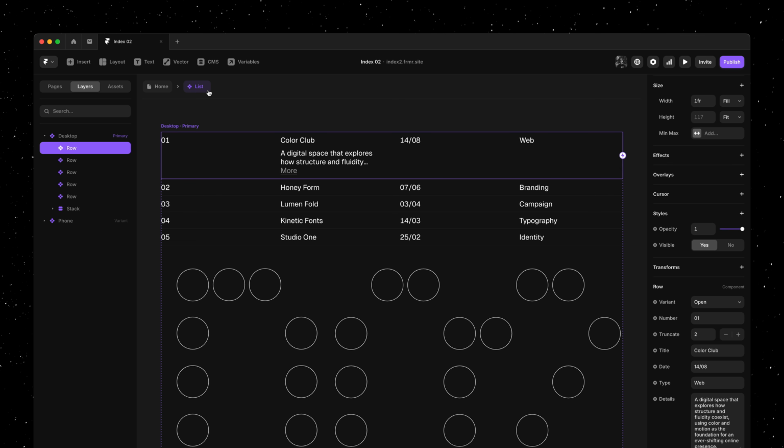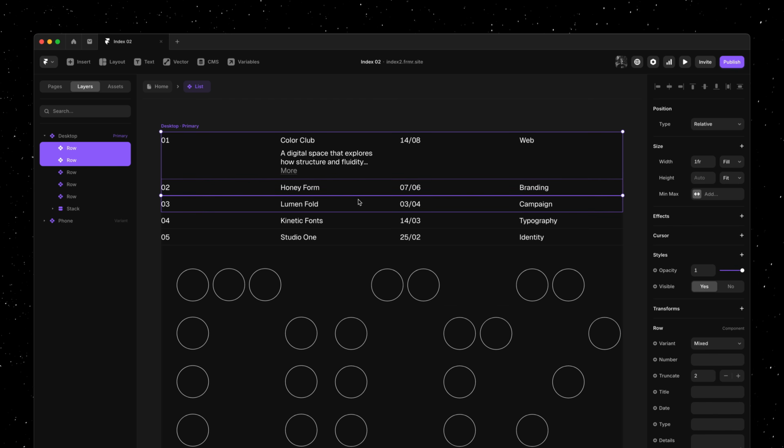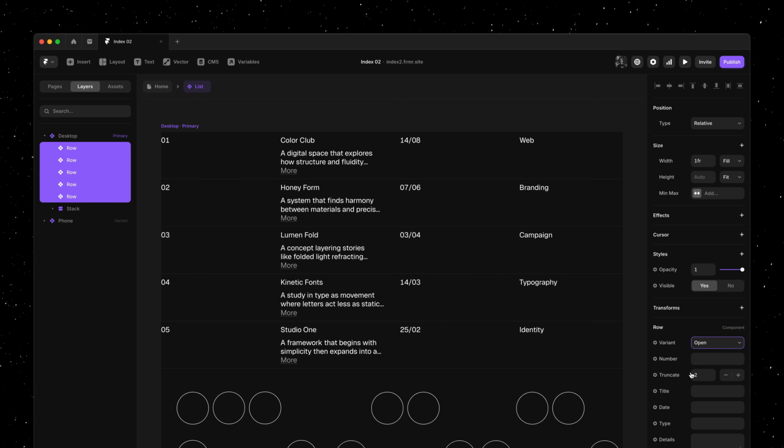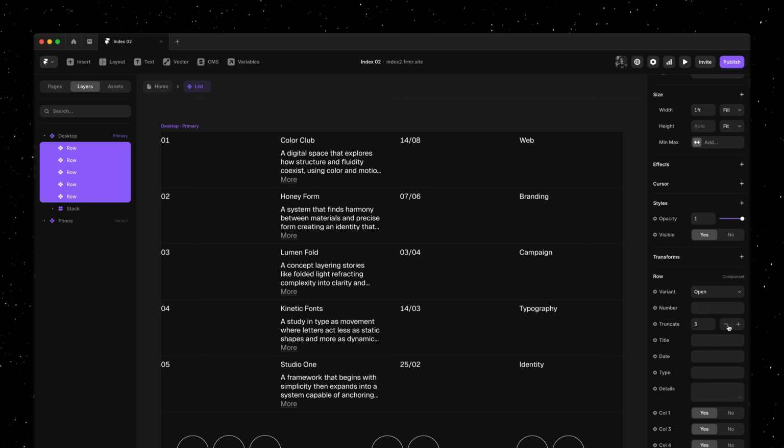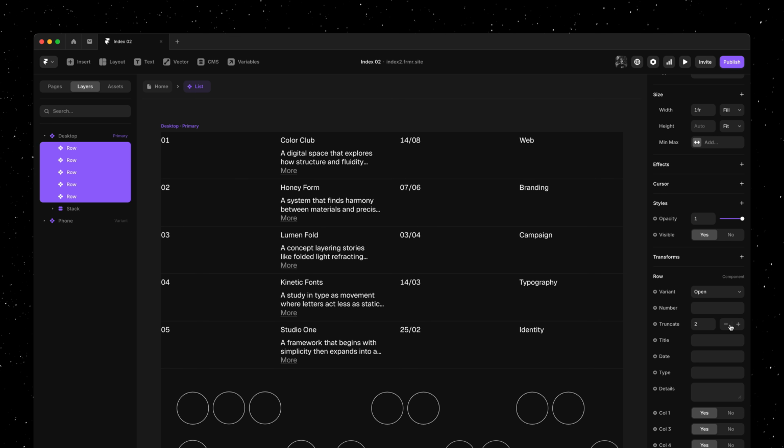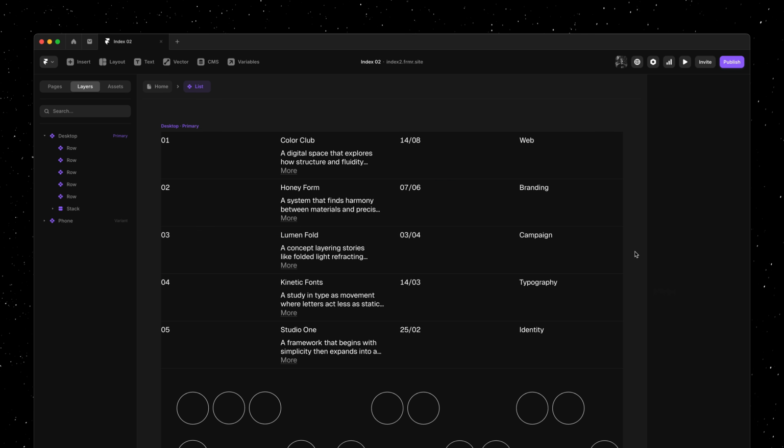So here we see all the rows with different copy, and then I'll set the variant to open for all of these so we can have a look at the lines. So with truncate, we can work with dynamic content and still control the exact amount of lines shown, which is useful in so many different layouts and components.